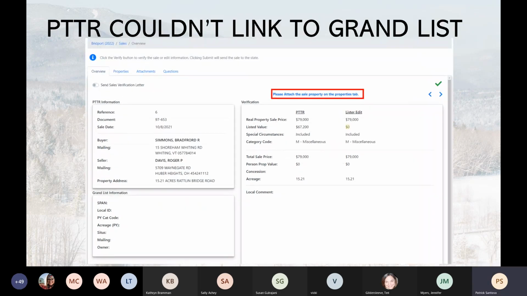So the corner case. If we can't find the correct property in your grand list, and most often it's just a typo on the span on the PTTR, but if we can't find that property, you won't be able to verify. You will have to attach a property. So you won't have a verify button if we couldn't find the property.